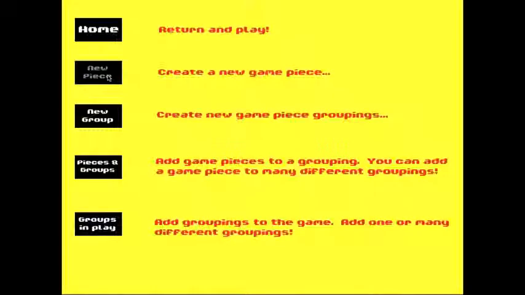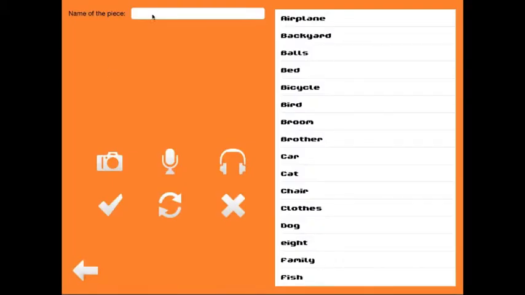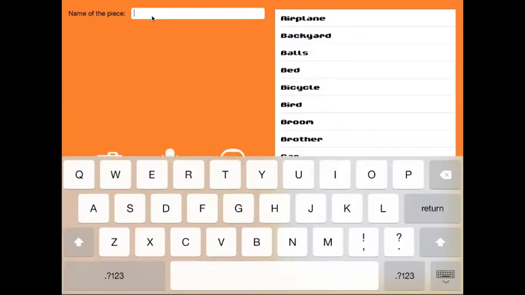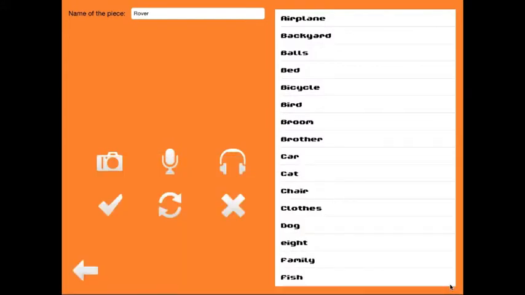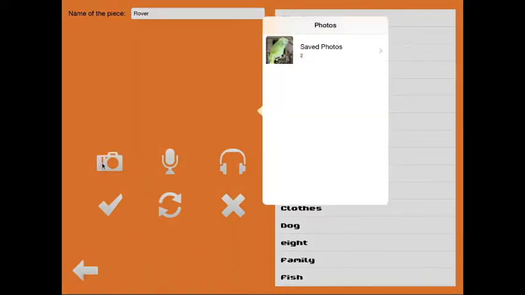From the Add Pieces screen, adding a new piece to Tap Talk is a very simple process. The first step is to add a name for the piece in the text field at the top. The next step is to add a picture to our piece. By simply selecting the camera, we can use the built-in camera for the iPad, or we can choose a picture from the camera roll.